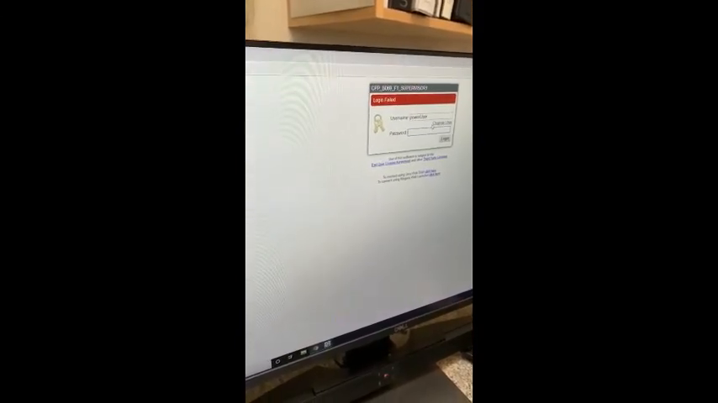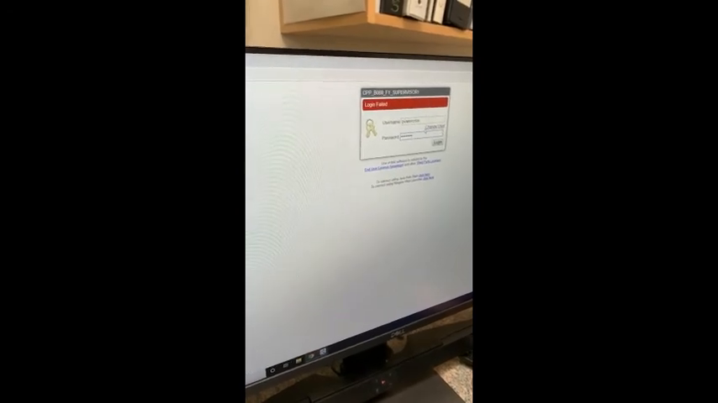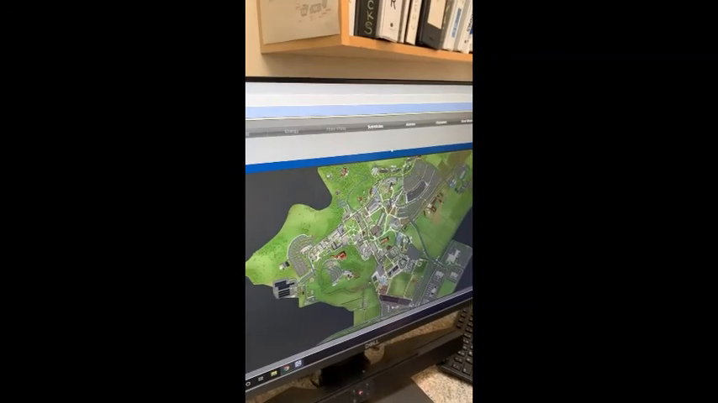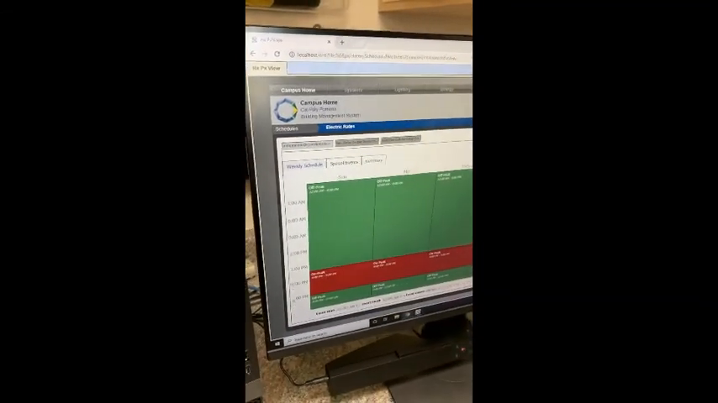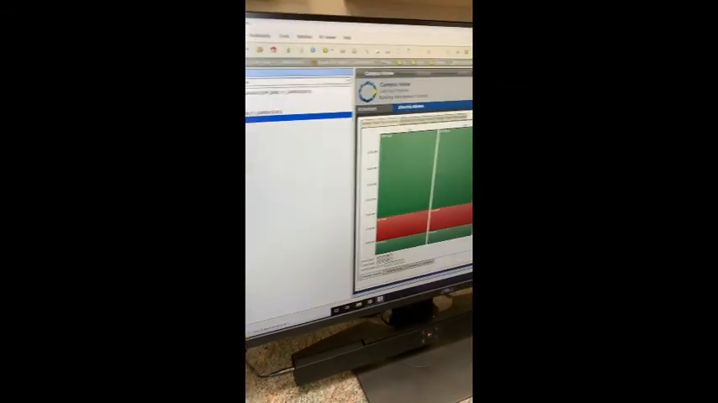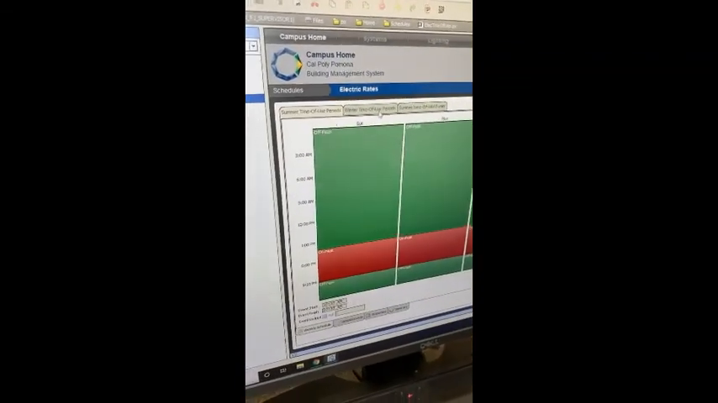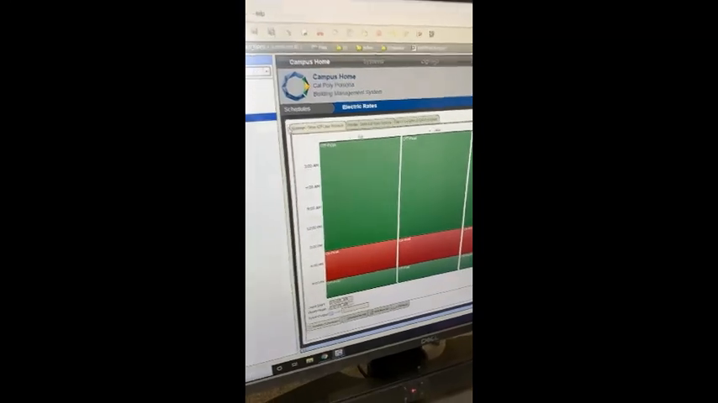I hit caps lock. See, these tabs look slightly different between it's just web browser versus natively.